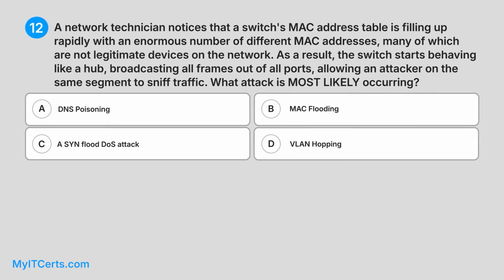12. A network technician notices that a switch's MAC address table is filling up rapidly with an enormous number of different MAC addresses, many of which are not legitimate devices on the network. As a result, the switch starts behaving like a hub, broadcasting all frames out of all ports, allowing an attacker on the same segment to sniff traffic. What attack is most likely occurring?